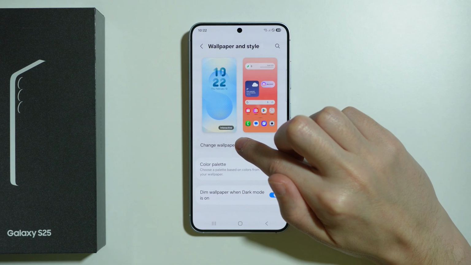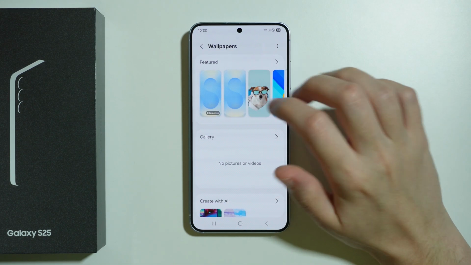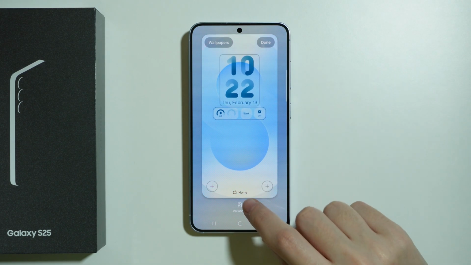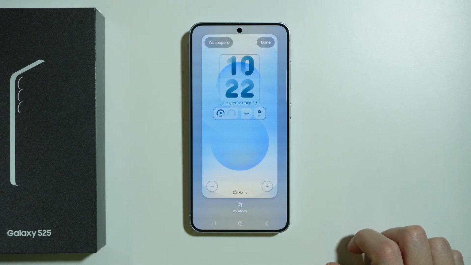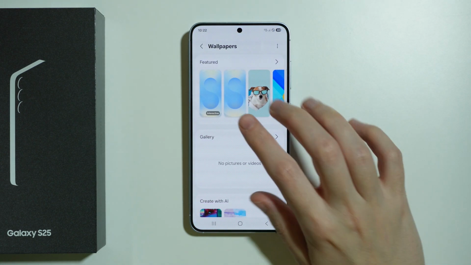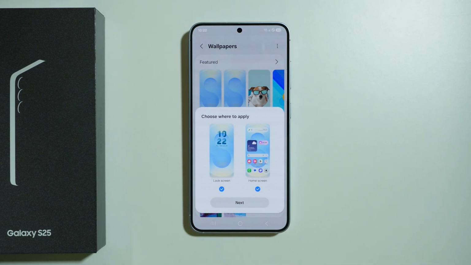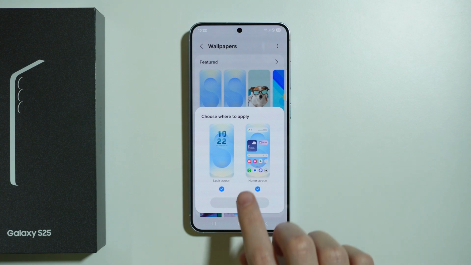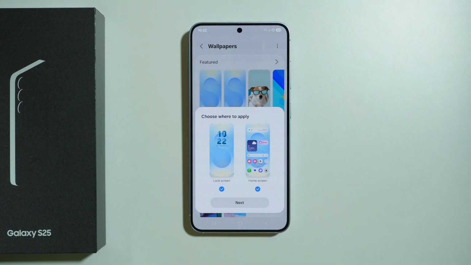However, we can also go to change wallpapers instead, choose a wallpaper that we wish to set, and in case you are seeing the lock screen, well, let's actually choose this one because this is what I wanted to show you. In this case, we can choose where we want to apply the wallpaper.